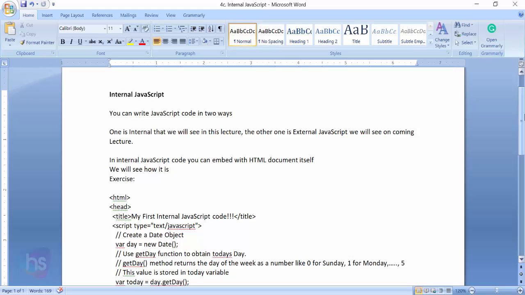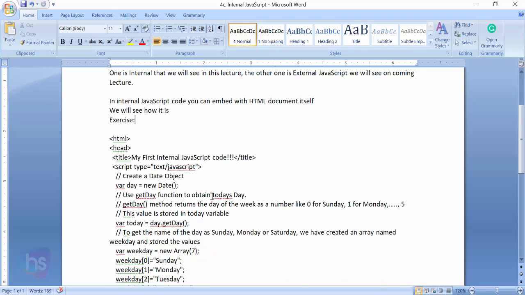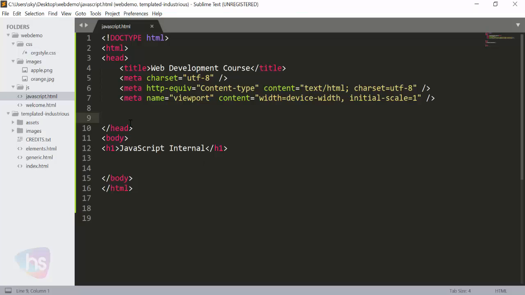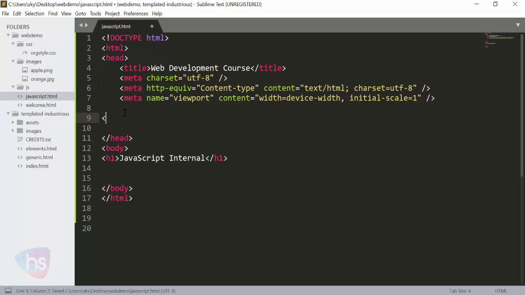In this lecture, we are going to focus on how to prepare internal JavaScript. Let's see, it's very simple. I will show you an easy JavaScript task. Before we begin, just as we have a style tag, similarly we have a script tag. Within the head tag, the script tag should be placed.